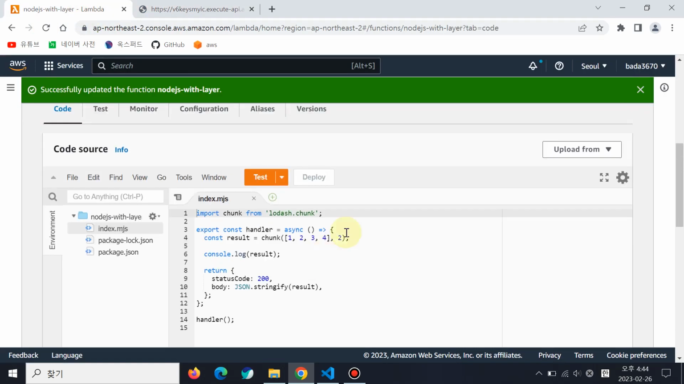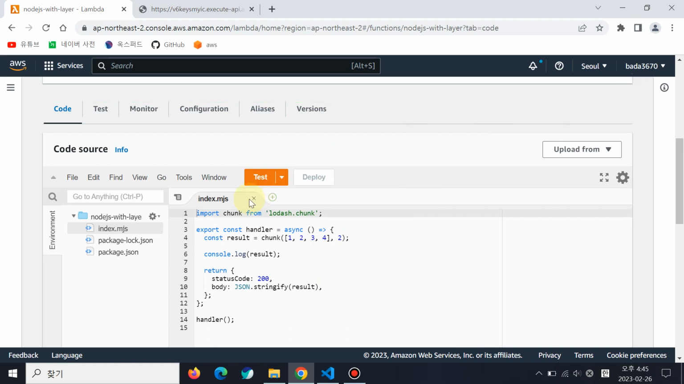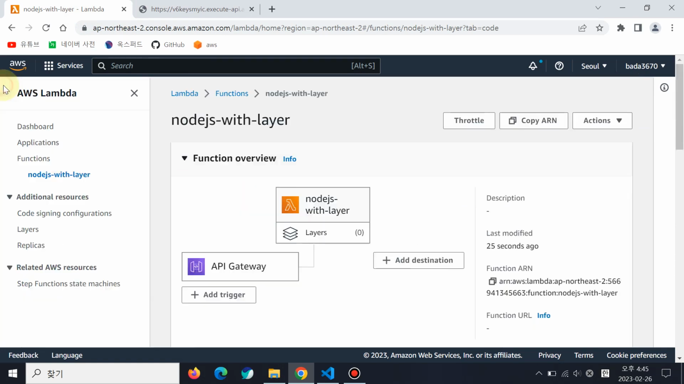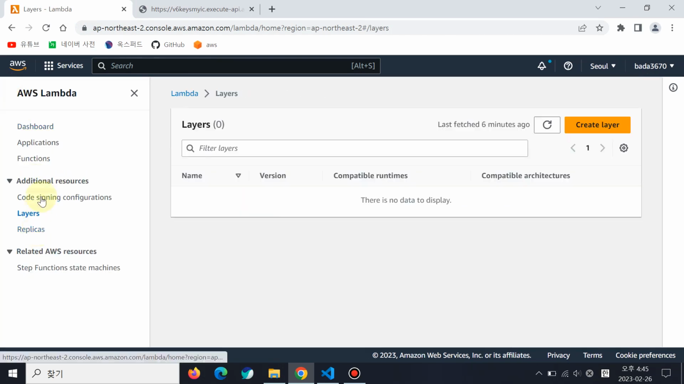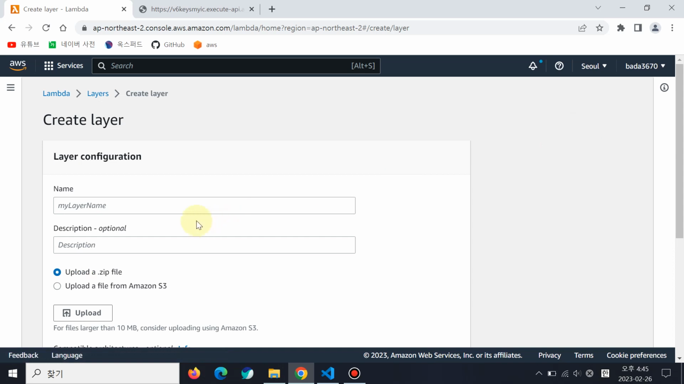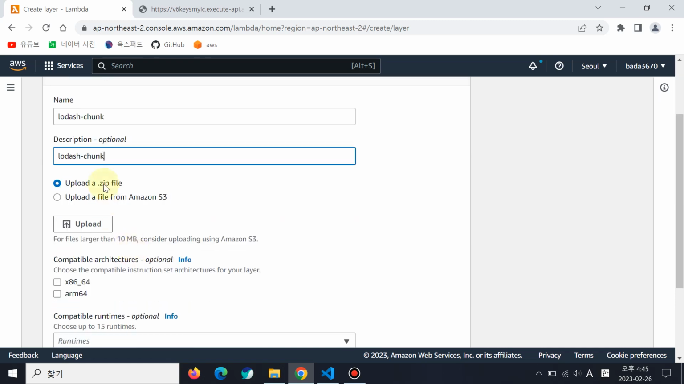So how can we do that? First, we need to go to additional resources, layers, and then let's create a layer. I will name it lodash chunk, and the same for the description. And I will upload a zip file.